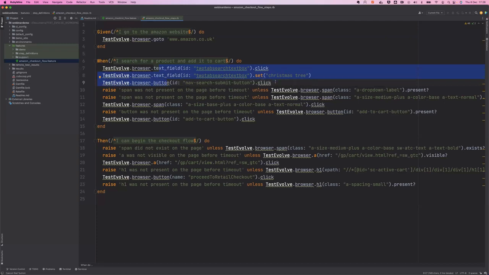So that translates into 3 lines of code here, all right? We've got test-evolve.browser at the beginning of all of those, but the recorder has looked at the application and said, right, that's a text field, and it has an ID, and this is the unique identifier. That is the ID. When you find that, click on it, okay? And then using the same elements, so the same text field with the same reference, I want you to set some text. I want you to set the string of Christmas tree, right?